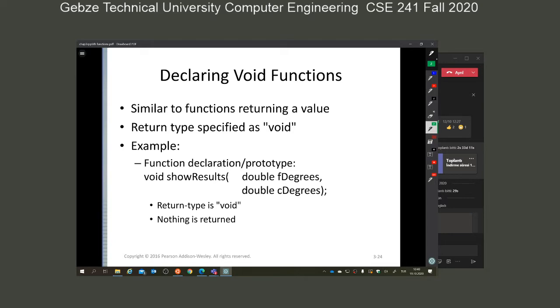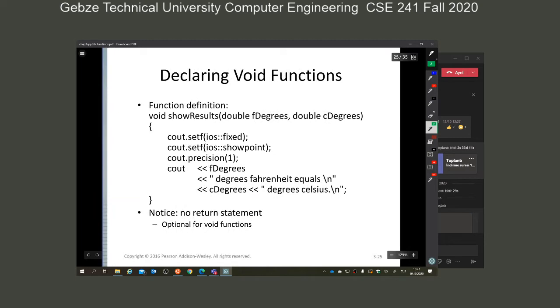Declaring void functions and using them is no different than declaring a double returning function. Void functions are kind of different. Why are they different? Because they don't return anything. So all they do is print out some stuff, send some information, etc. So I am not going to talk much about them. Here is a void function, show results. It takes two doubles and prints them on the screen.